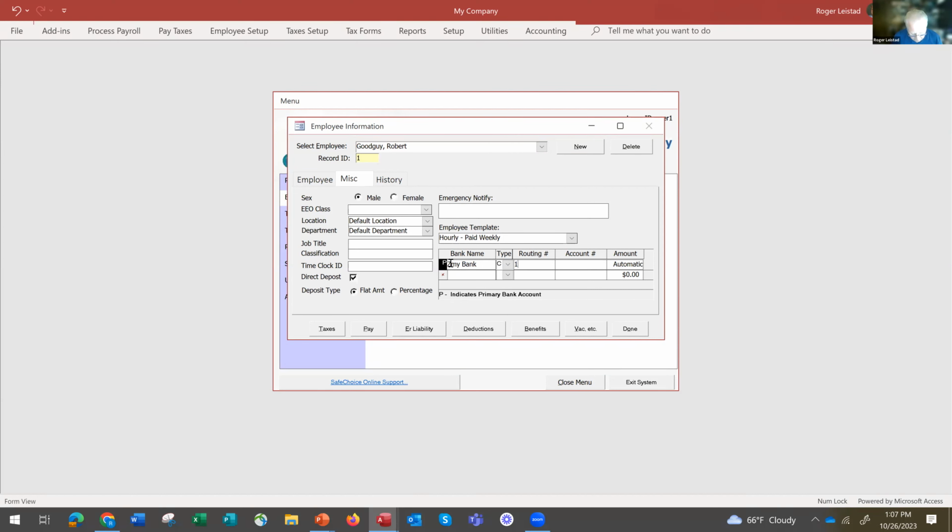And there's where it was. The bank routing number, and that'd be the routing number of the employee's bank. They'll give you, ideally, a voided check of the account they want their pay put into, and then this would be their bank account number. And then it's just going to be automatic.